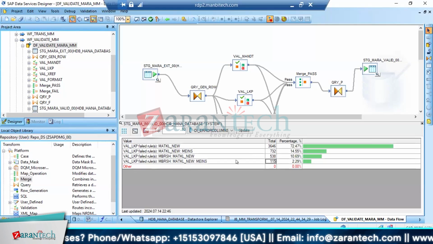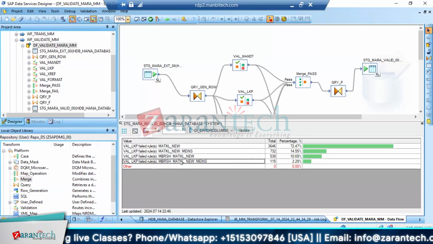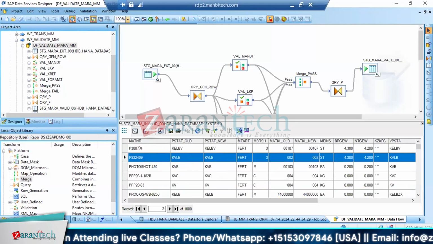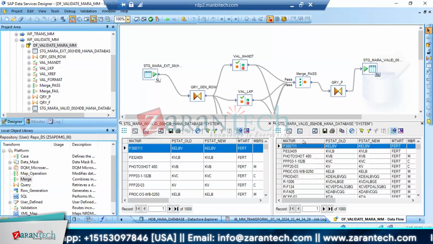Now if my business asks me, can you please give me the list of these material groups that I need to configure, this becomes easy for me now. See, all these records are failing because of matical new. But can you see one thing? Let me show you first. This record is present in invalid, and it will be present in valid as well.